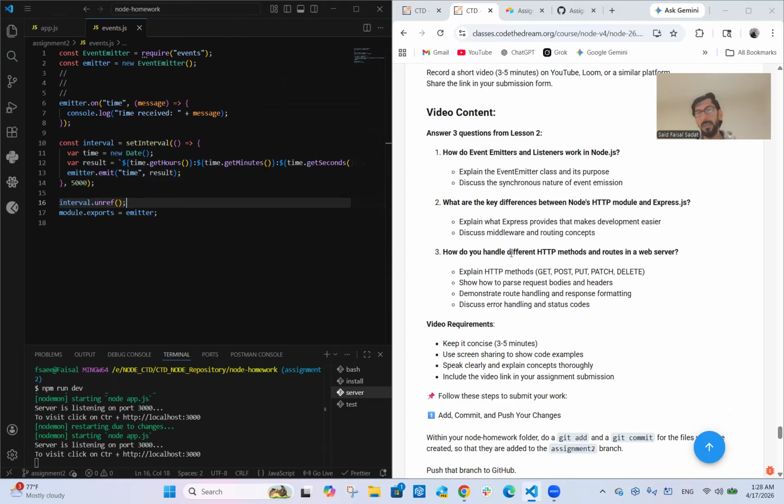The routing concept matches the URL: it looks at the URL to which we want to go, to that page. It looks up that URL and then matches it to the method that has to work on that URL. So it basically matches the URL and the method. How do you handle different HTTP methods and routing in a web server?